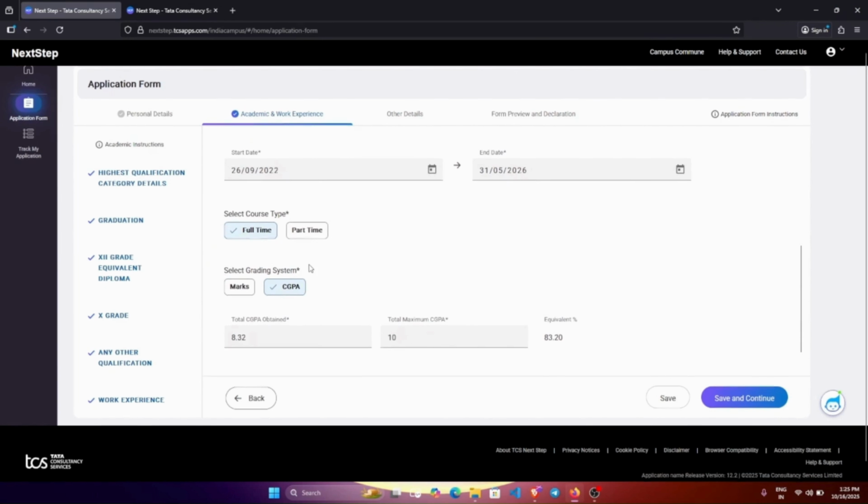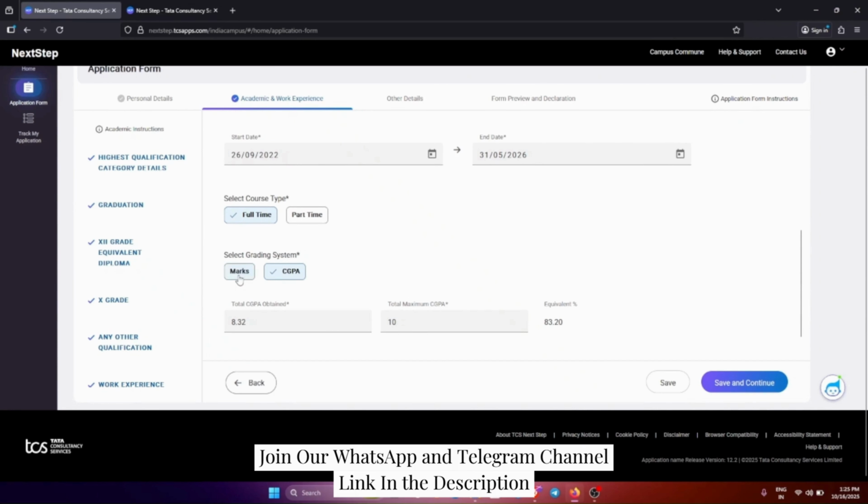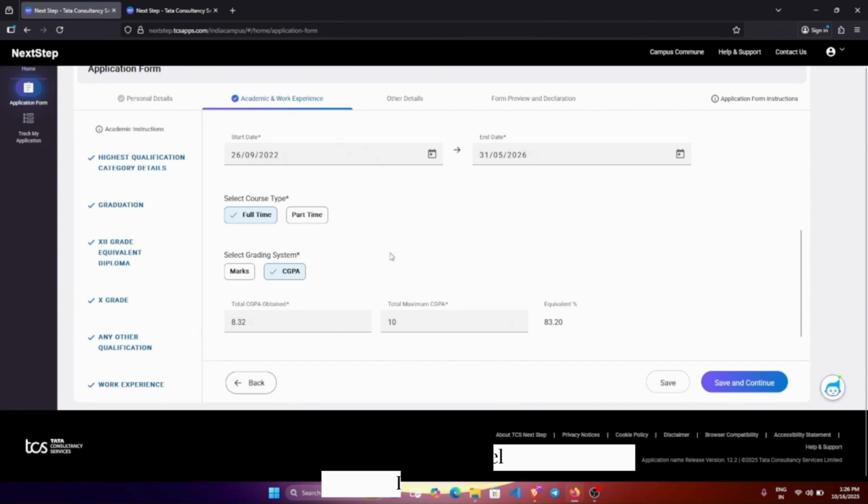The type of course: of course, if you are an engineering student, this is a full-time course. The marks grading system is basically marks or CGPA. Based on your case, you have to select. In our case, it's CGPA. And then the out of CGPA is basically the detail. So exactly similar data you have to fill.